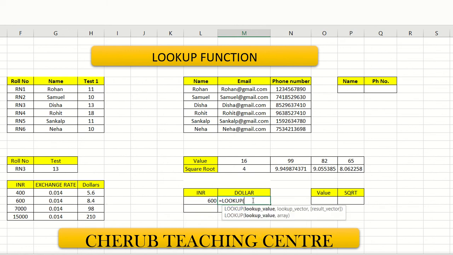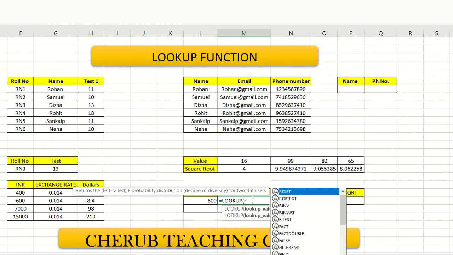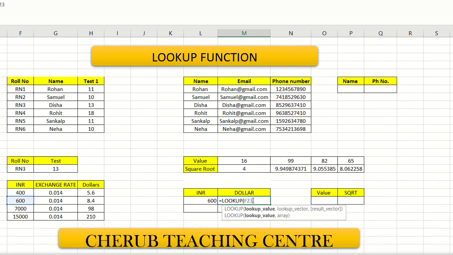So I will be going with lookup. After that, my lookup value is 23. It's not 23, it is L23, because it is lying in the L column. So L, because this is the L column and it is the 23rd row, I have written L23.